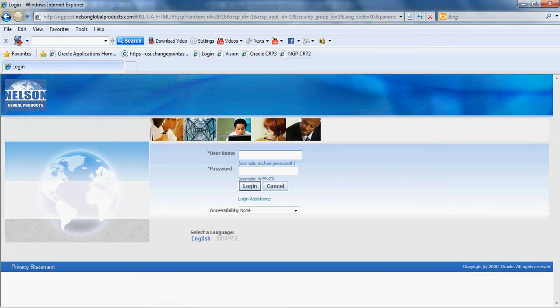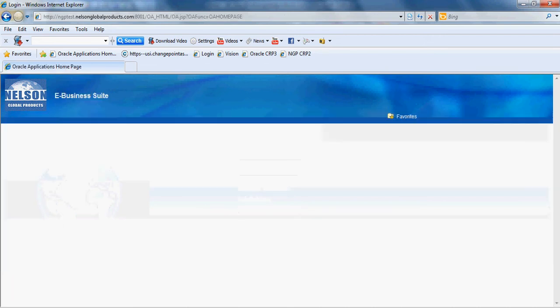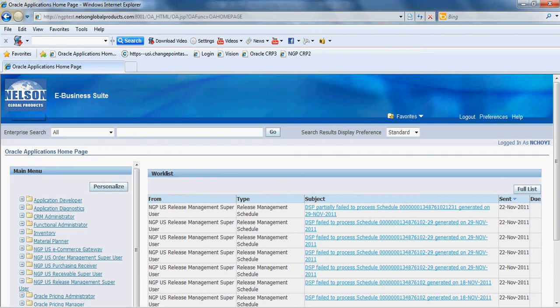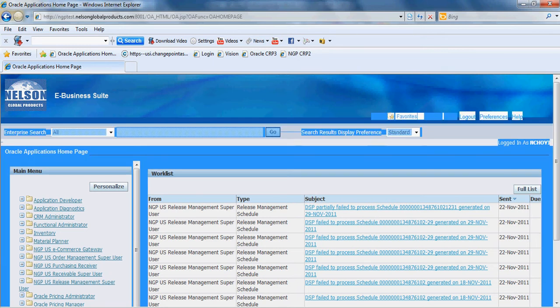So assuming you're not already logged in, which I was, you will see this login page and you can put in your user ID and password and click login, and that is the login process. Now this will take you to the Oracle applications home page, as you can see in this little section here.